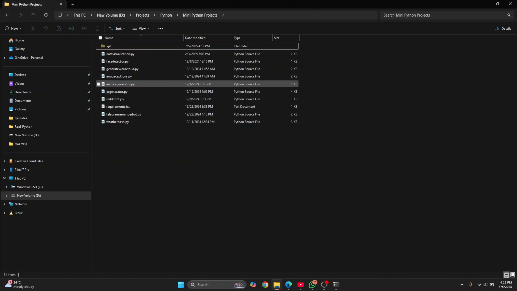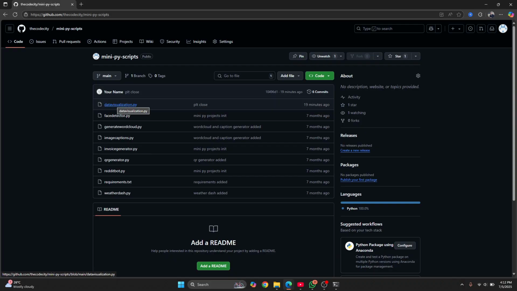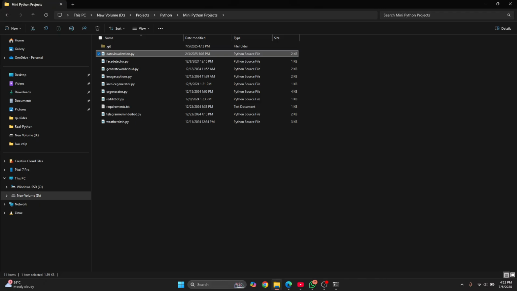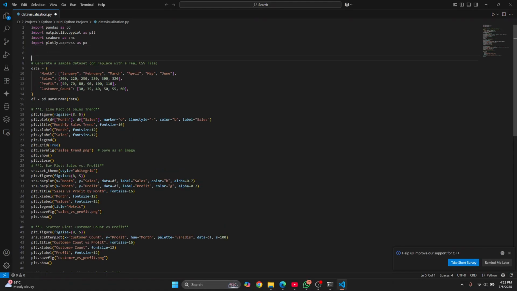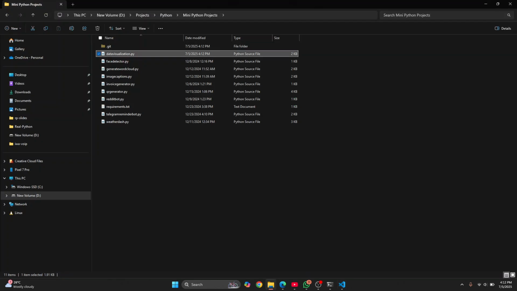Okay, let me just open something here. Okay, which file do I have here? Let's just open this data visualization. Where is it? And let's add a change here. Just add a comment because this is just a simple tutorial to show you how to do PRs. I'll just write this as a new change. Save this. Come back here.